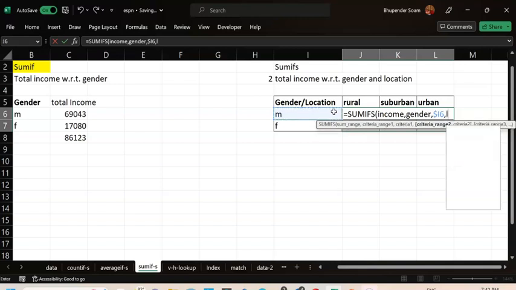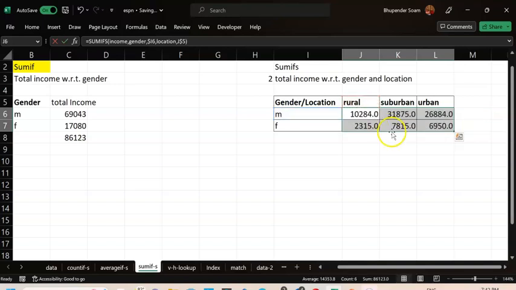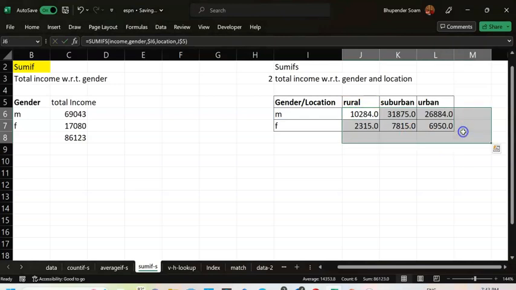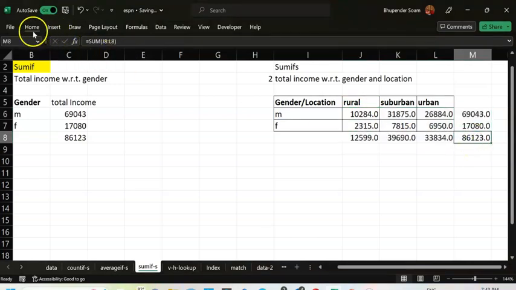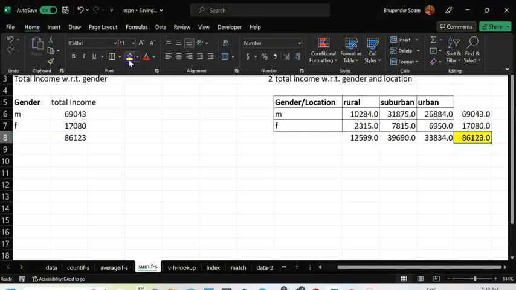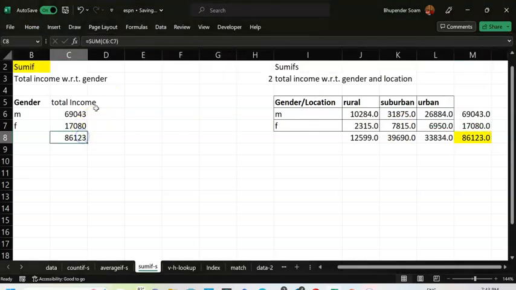And then, of course, the location. And I want to freeze rural. And again, this time I want to freeze the row, not the column. So function F4 once, twice. That's it. Bracket close, Control Enter, and that's it. Let me cross verify. Alt equals. The total income is 86123, which gives me absolutely the same figure as I am getting here. So that's the cross verification, right?